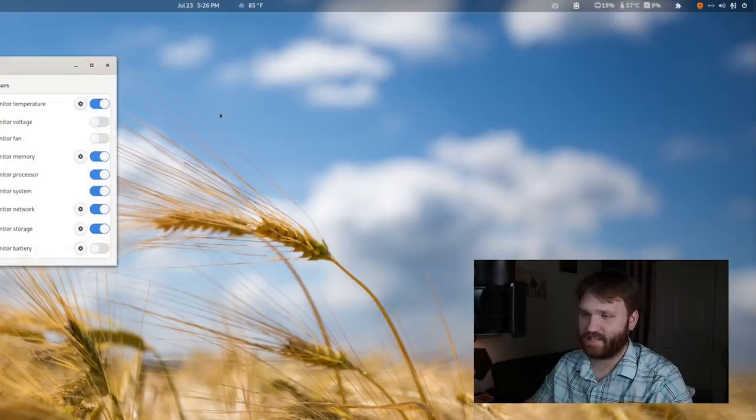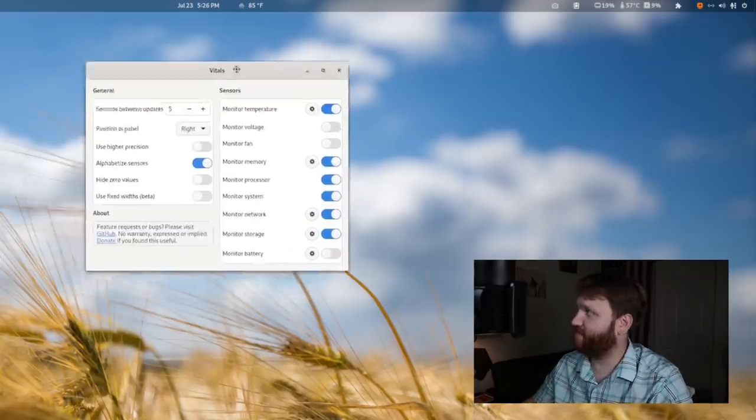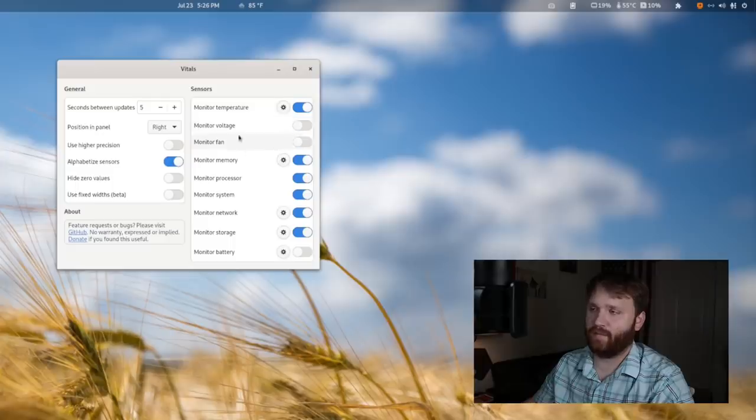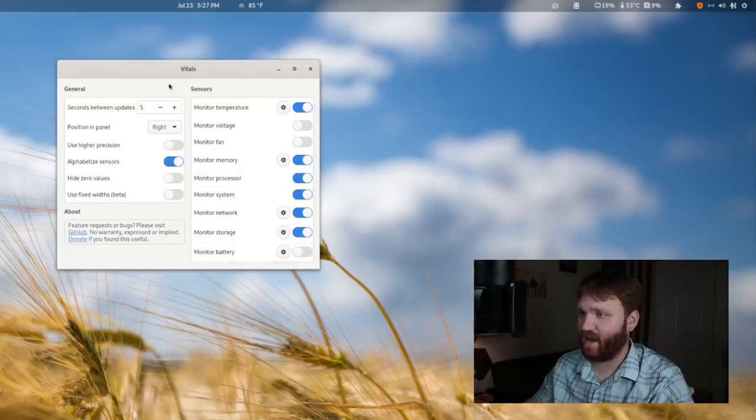If I click this little settings toggle, you can see that the Vitals settings panel will open up and you have some other options that I do not have selected, such as the monitor voltage, monitor fan, the ability to monitor your battery percentage if you're on a laptop. That's something that is incredibly handy. And you have some other things such as seconds between updates.